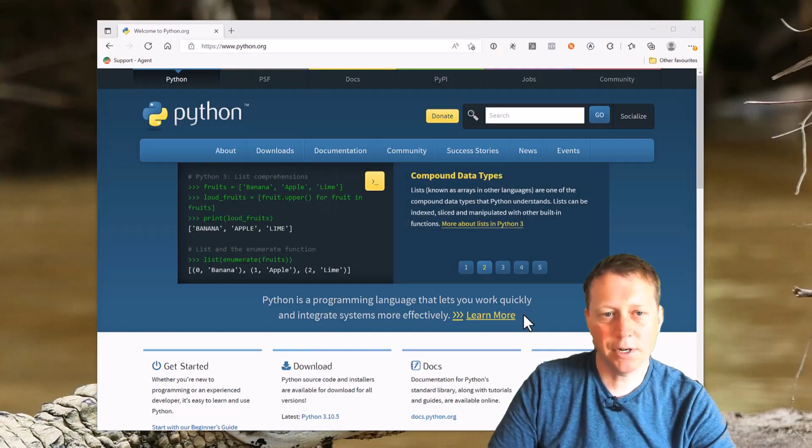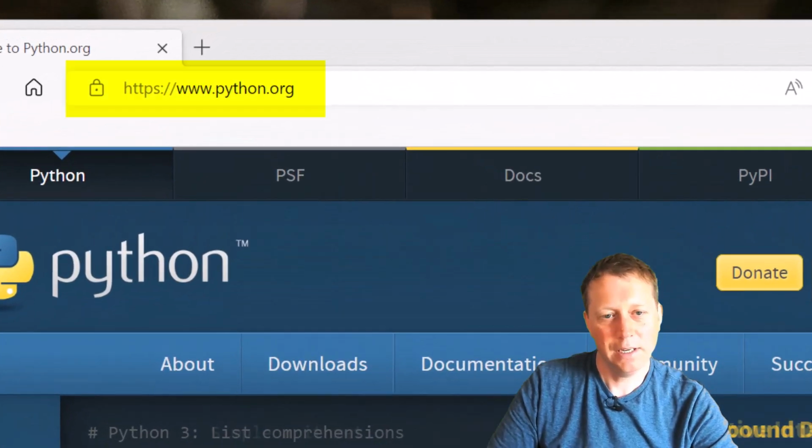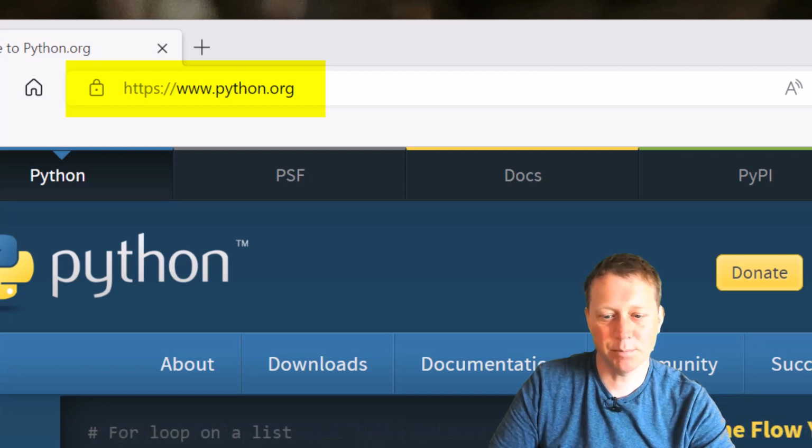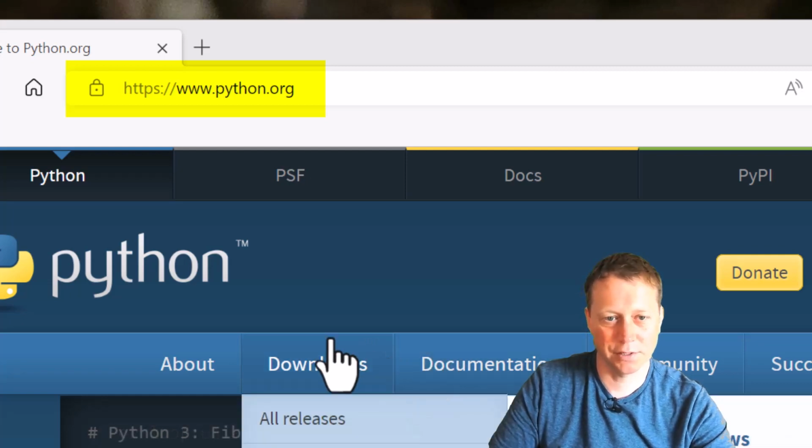Okay, so the first method I'm going to show you is to download the installer from python.org. Now, if you can't run an installer on your PC, then don't worry, because in the next section I'm going to show you how you can install Python without using this installer, but it is the simplest method, so I wanted to show this first.